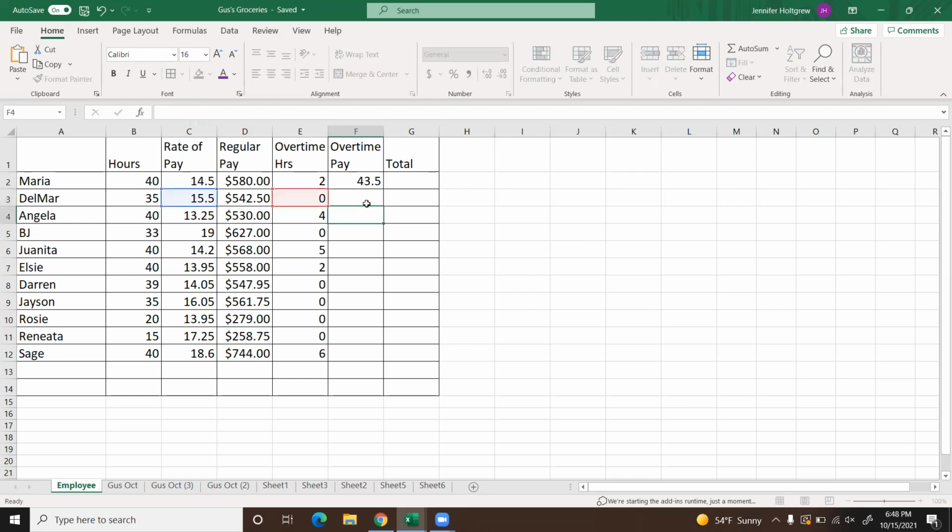And the reason this is important is when I fill this down for the formula, you'll see some people have zeros, that they didn't work any overtime, and so there was nothing to calculate. Well, anything times 0, 0.